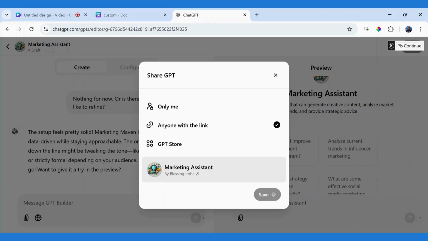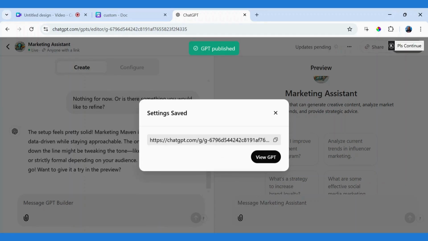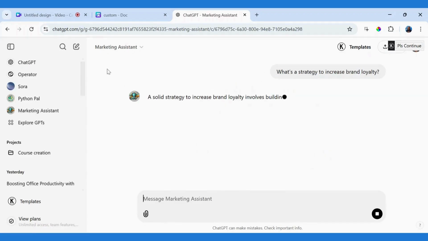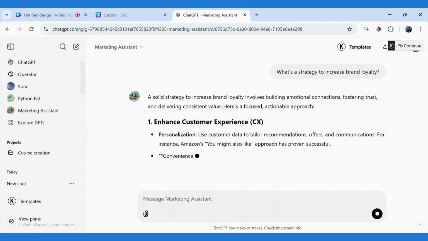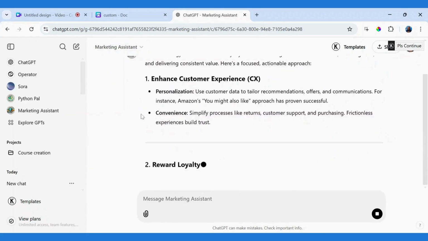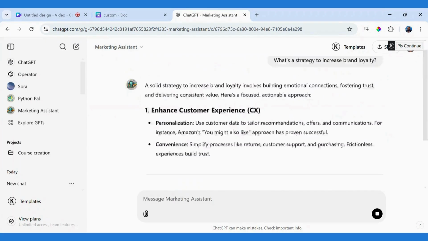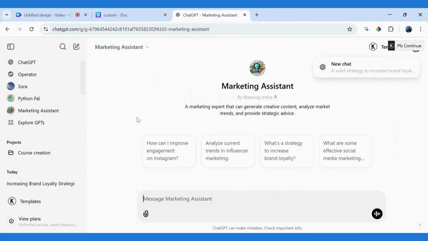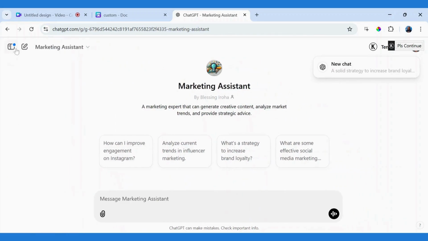It's a very simple and straightforward process. If I share this link with anyone, the person can view it. Let's view our GPT. So here we have it. I mistakenly clicked on one of the conversation starters. Let me go back. So here is my custom GPT for marketing assistant.